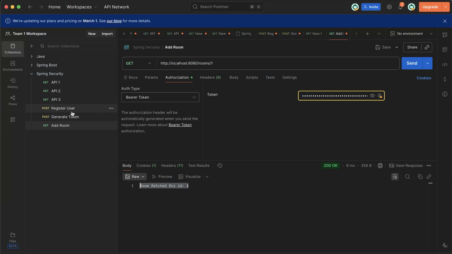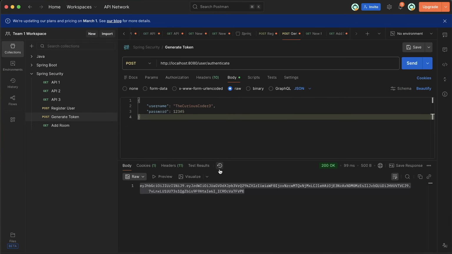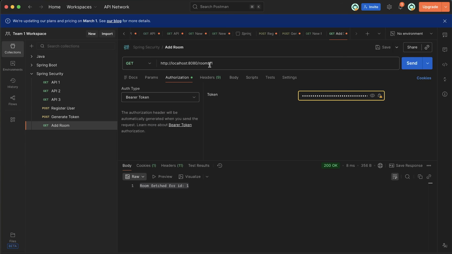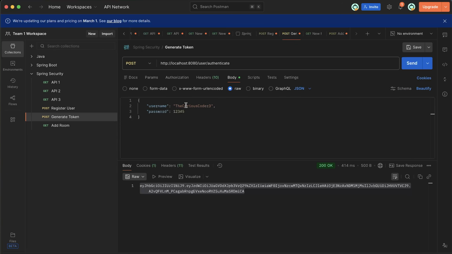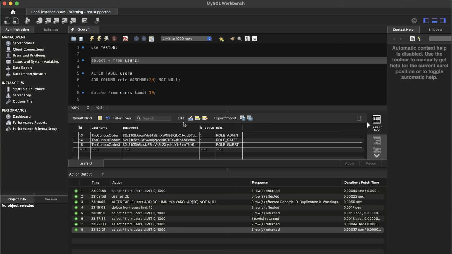Alright, so we already have the users. I'll just simply generate a token again. Let's say I generate for the curious coder 3. Alright, I have this token. Now if I try to fetch this room, only a room by an ID, I'm able to access it. But if I try to fetch all the rooms, I cannot. Similarly, if I try to create a room, that also I can't do, because the token that I've used is for the curious coder 3, whose role is role underscore guest.